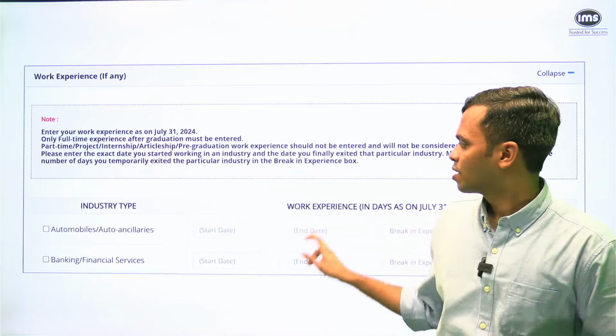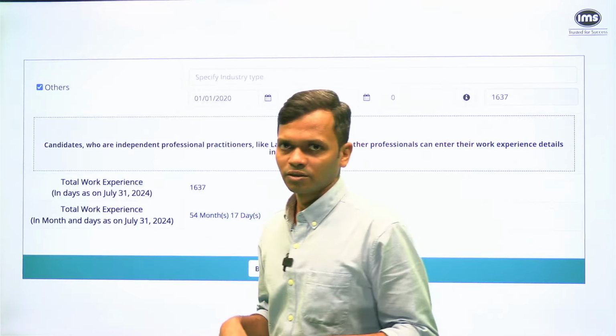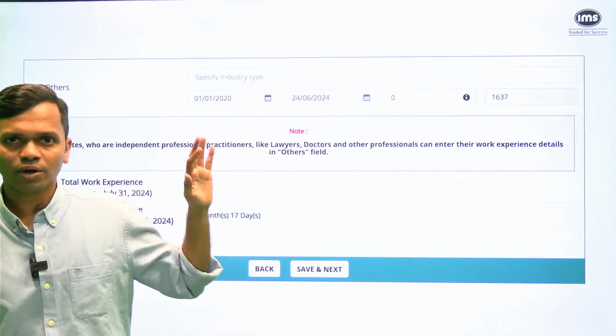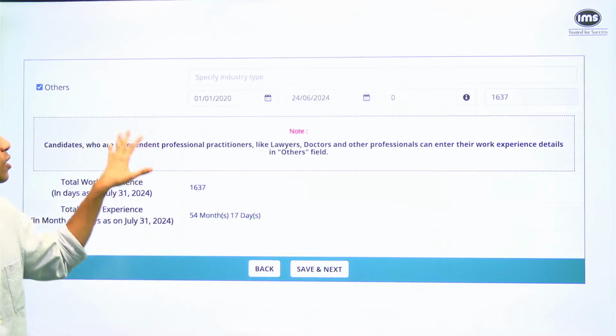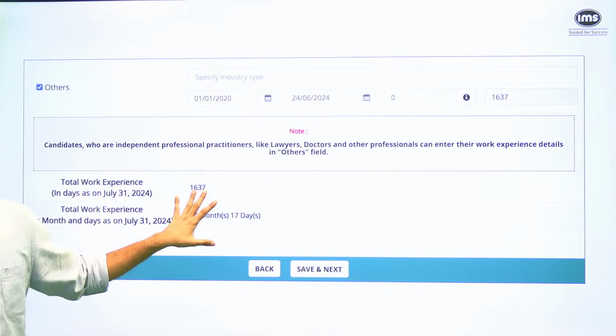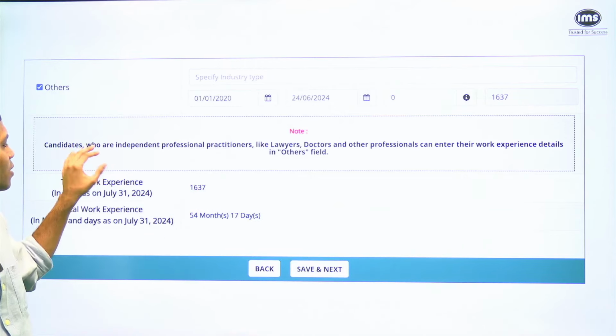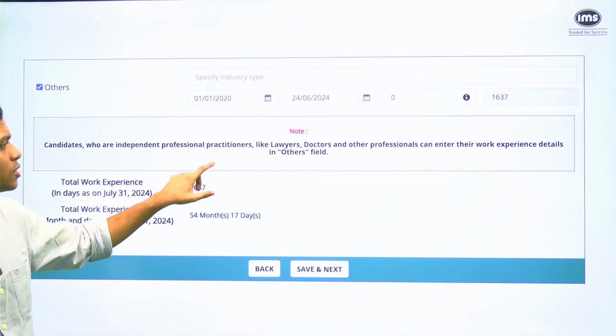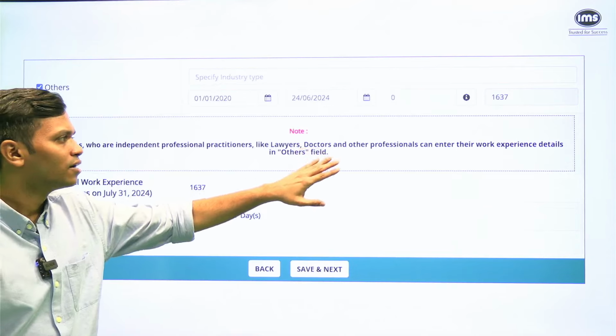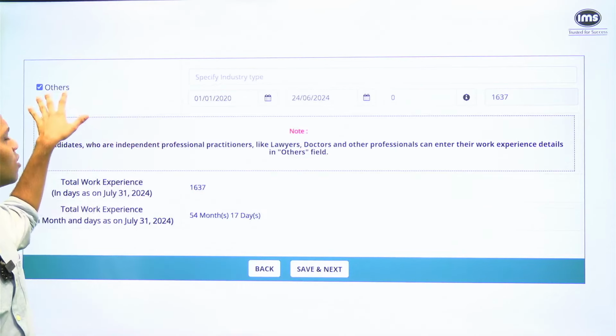Once you have entered all the information, so once I complete that, okay, I have multiple experiences, I enter those, it will finally calculate total work experience. Now they have given that candidates or independent professionals like lawyers, doctors can enter their work experience detail in other field. So there's other field at the bottom.